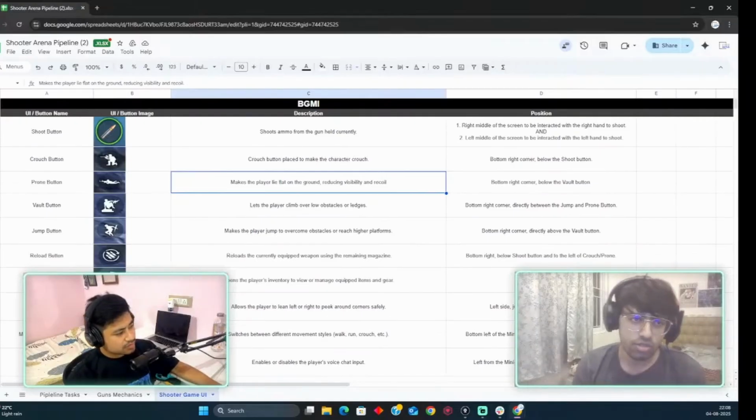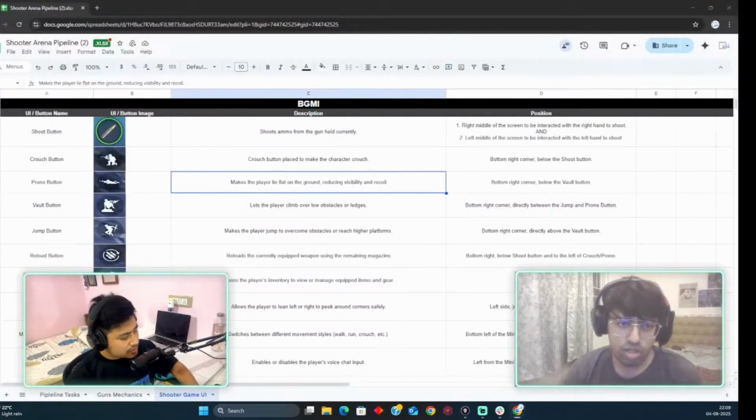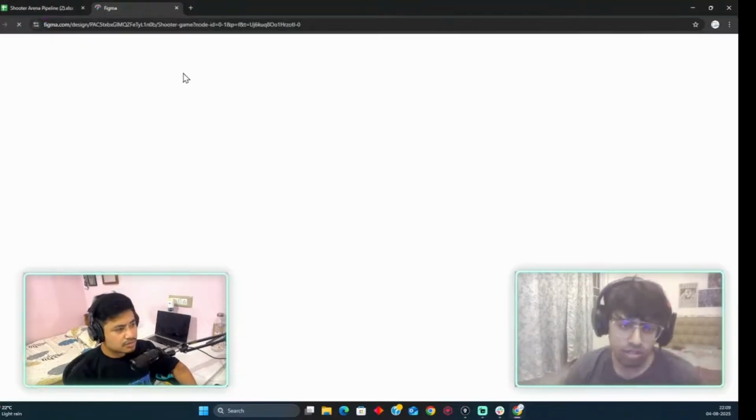So this is one of the reference sheets which we have done. Basically, we have segregated all the buttons used in the team deathmatch of BGMI, and we have provided the description of the game button, the image of the button, and the position of the button as well, so that it will be easier for the person who's making the buttons in the game to understand how it works and why it works.